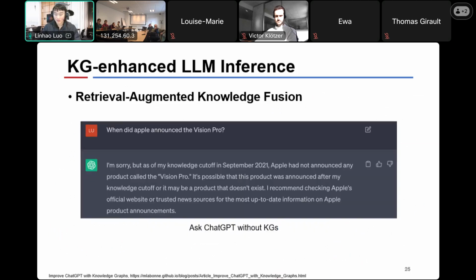Also, implementing this kind of retrieval augmented knowledge fusion is quite easy, and it can be integrated with many closed-source large language models like ChatGPT. Here is a very intuitive example. When we ask, when did Apple announce Vision Pro, ChatGPT might respond, sorry, I do not have knowledge after September 2021, so I cannot answer this question, because Vision Pro was released in 2023.